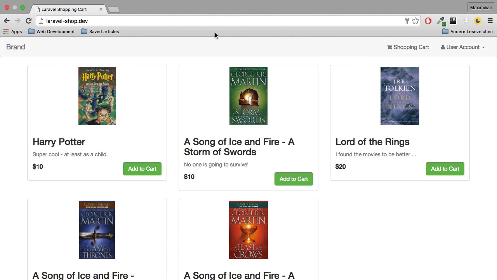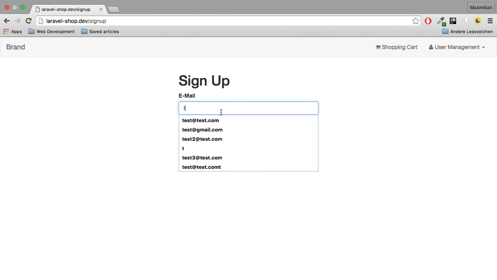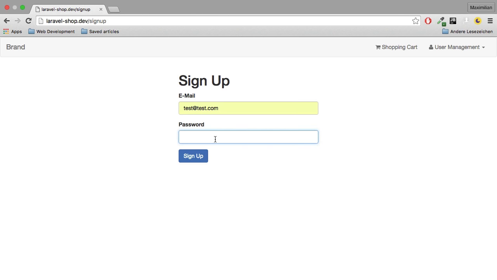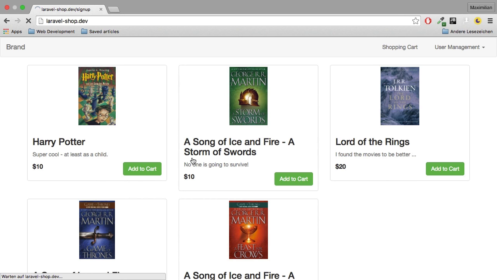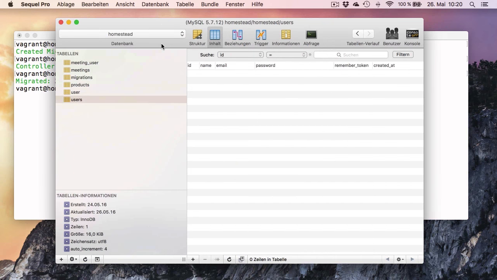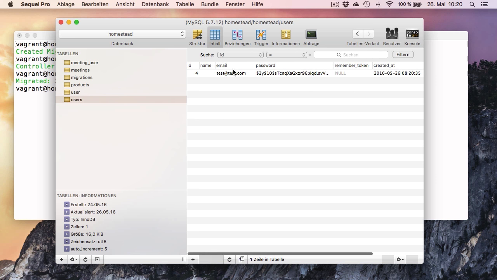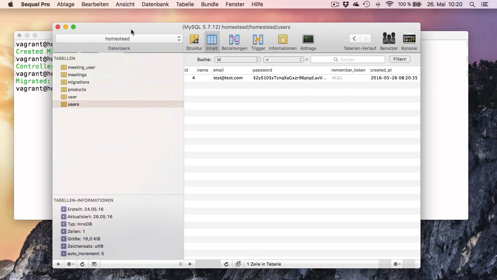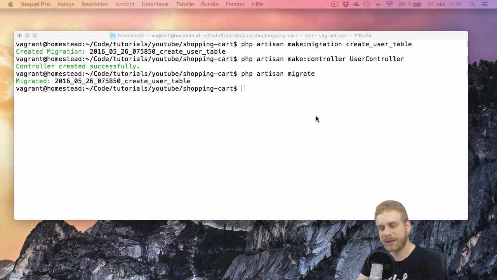So I'll go to my project, reload this starting page here, and click on sign up. This takes me to this page, great. So now if I create a new user, I'm taken back to the index page. And if I have a look in my database, I can show you this real quick. You see that my user was indeed created. So with that, the user sign up is in place.